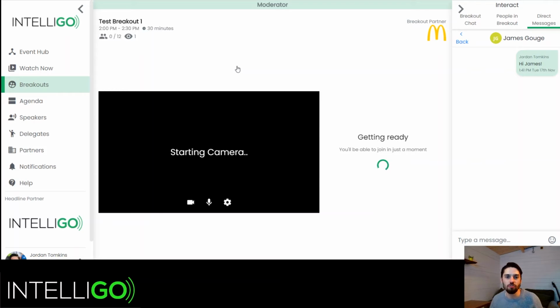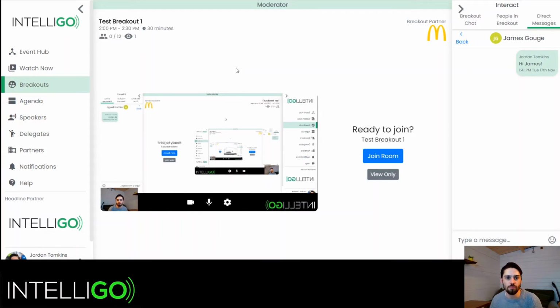Now the platform will have access to my camera, and I'll be given the opportunity to join the conversation, which shares my camera and audio with everybody in the room, or join as a viewer only, which allows me to watch the conversation but not take part. You'll see in this top left corner a number of people who are already in the room publishing their camera and audio, as well as a number of people who are just watching.